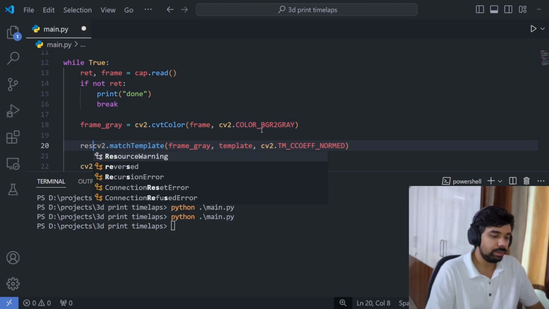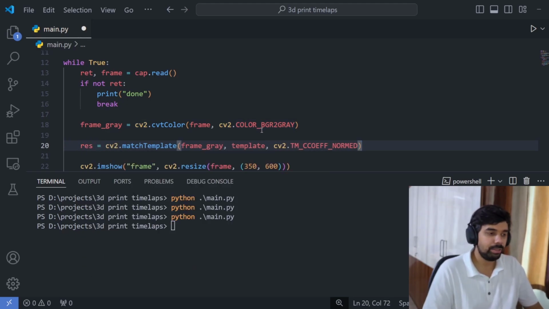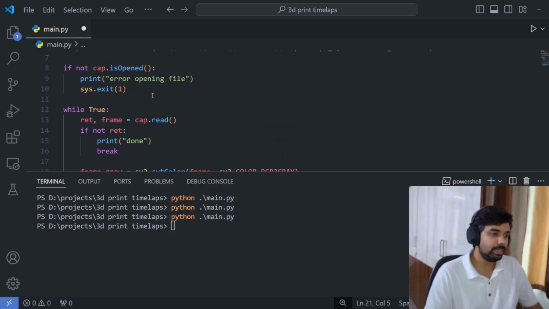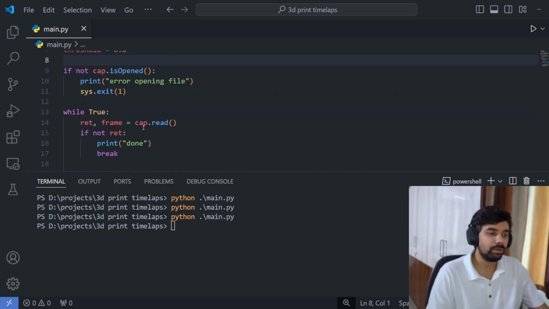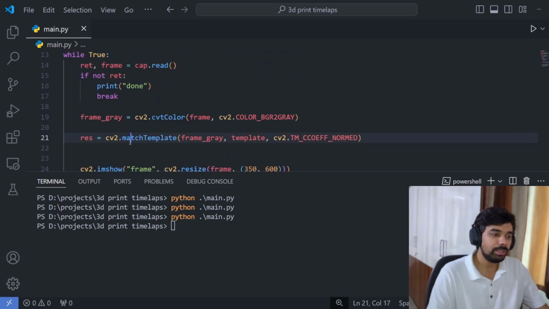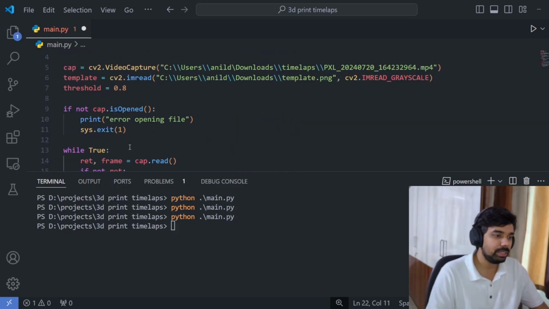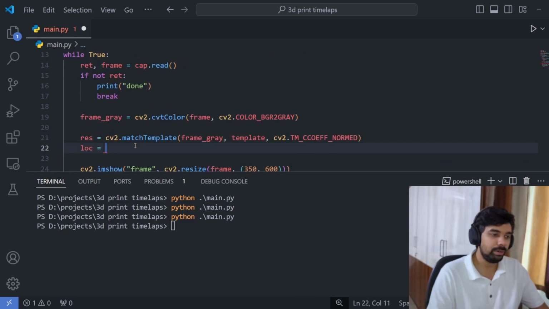So this is going to return a bunch of results. Let's capture them in a result variable, and then let's create a threshold as well. This is going to detect multiple items, so we want to ensure that the confidence is at least 80%. For that reason, I have created a threshold of 0.8, which is around 80% confidence.